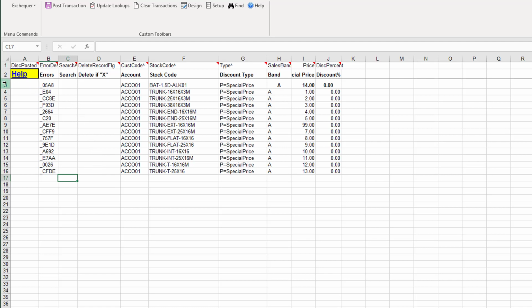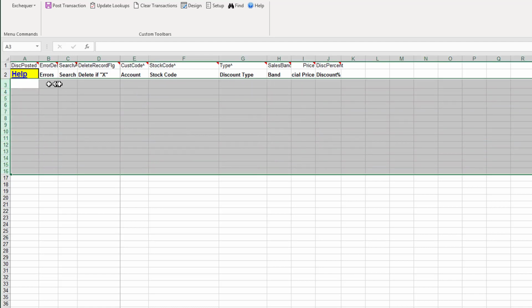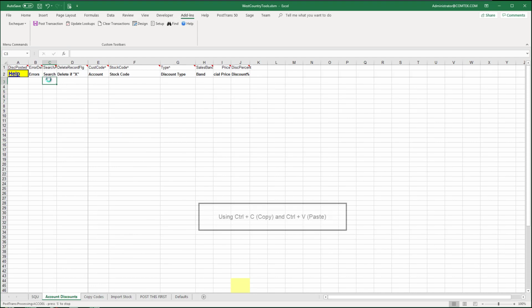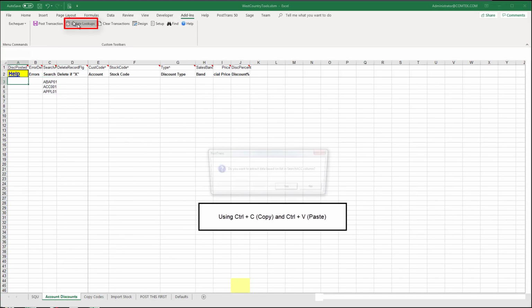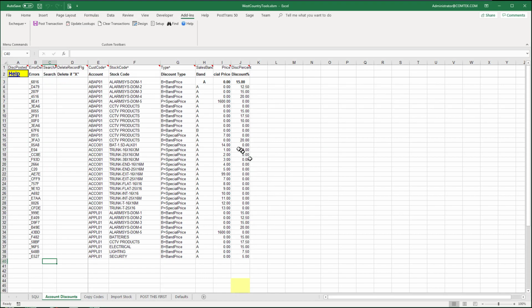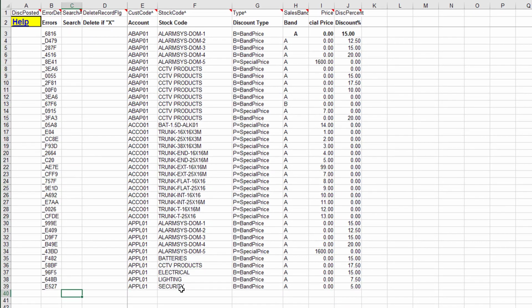But I can go another step further. If I start with a clear sheet, I can actually copy a whole series of account codes in. So there's 3 account codes. I can paste them into that column, and now when I press update lookups, it's saying, do you want to use those values that are in that search column? And I'll say yes, and there we have all the price matrix for those 3 accounts. So again, we can just go in and edit them. You can see here some of the price band discounts. So we're giving discounts to bands and of course groups in the stock tree within Exchequer.